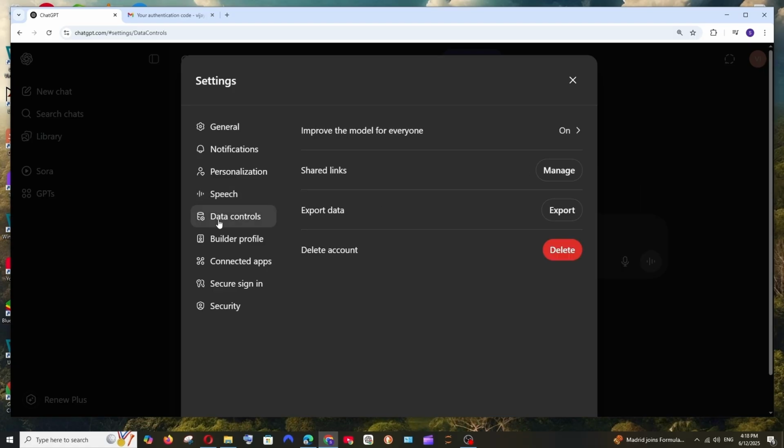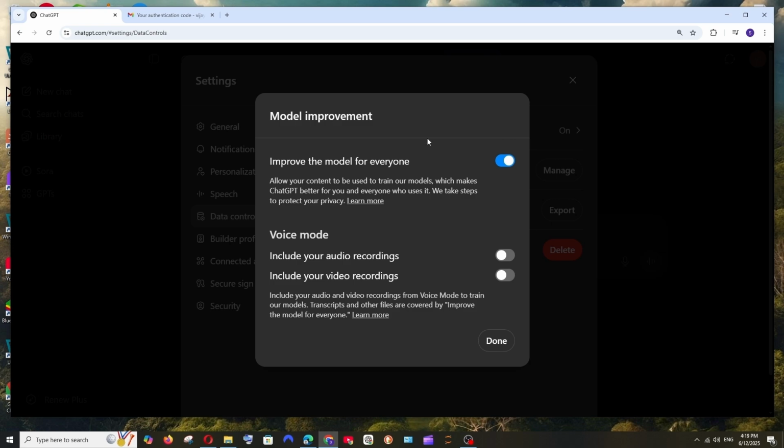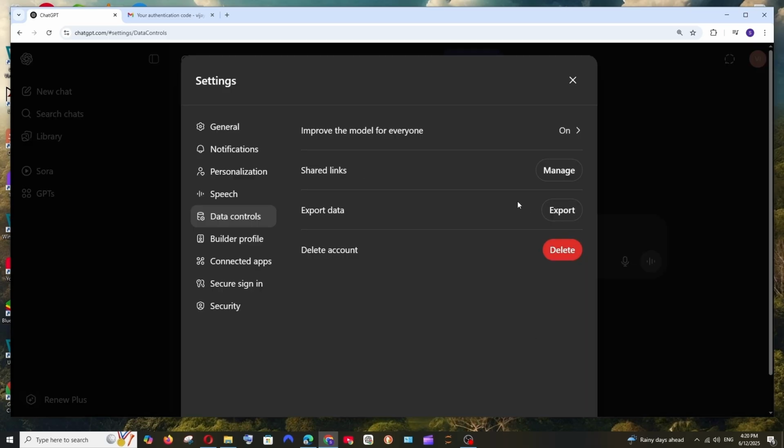And next, data controls. And here the first option that we are having is improve the model for everyone. So if you click here, basically it says allow your content to be used to train our models, which makes ChatGPT better for you. So basically the conversations that we do, the data that we do is used by OpenAI to improve their model. If you want to enable this, that's totally up to you. If you want to disable, also up to you. So in my opinion, you can just disable this, so that's not a big deal.